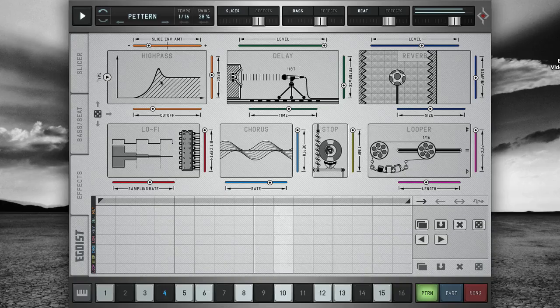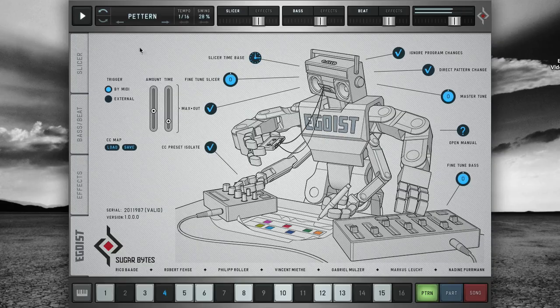And then we have the effects tab, where you have 7 different effects, and you can see that as we move these different parameters, visually we see things moving. So this is really, really easy and intuitive. And these effects sound absolutely great. They're very, very high grade, very professional sounding. Finally, we have the Egoist window, where you get a lot more controls.